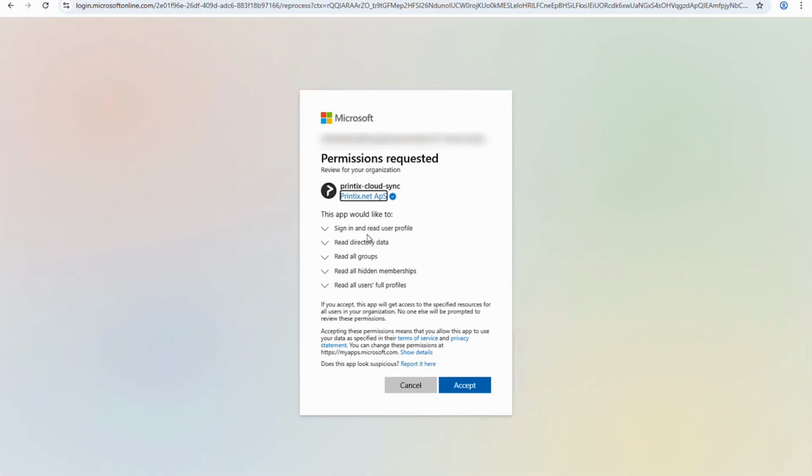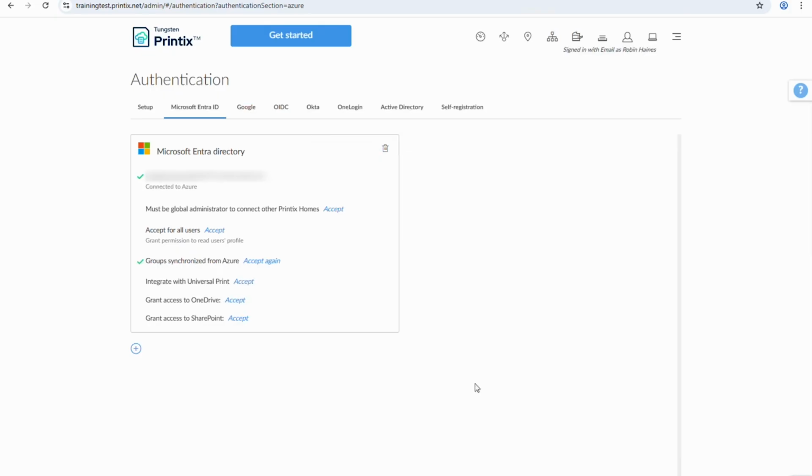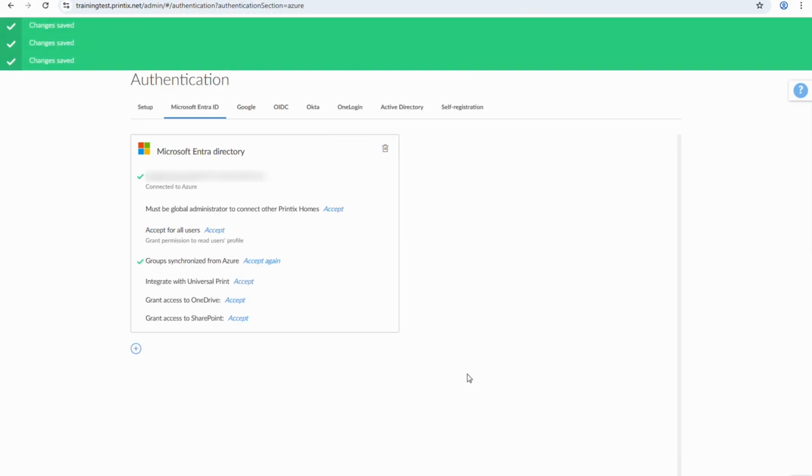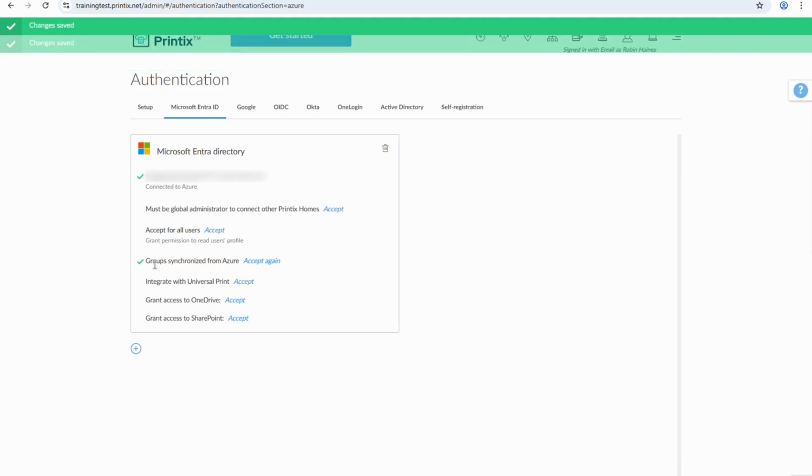Once you've entered your credentials, select Sign In. If prompted, be sure to select Accept to grant Printix the necessary permissions. Once the groups have been successfully synchronized, you will see a message, Groups Synchronized from Azure.